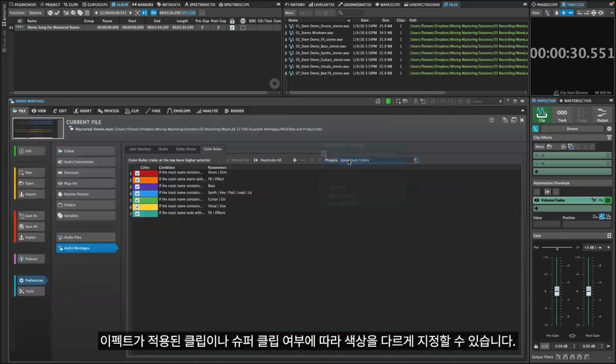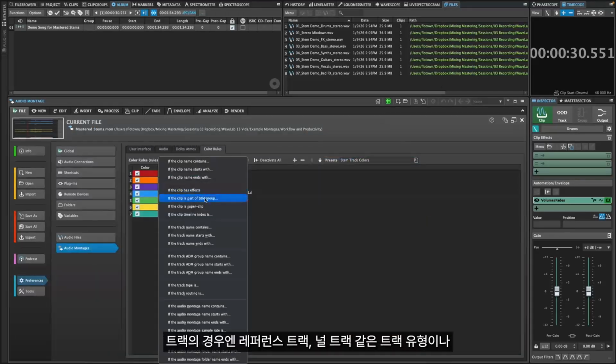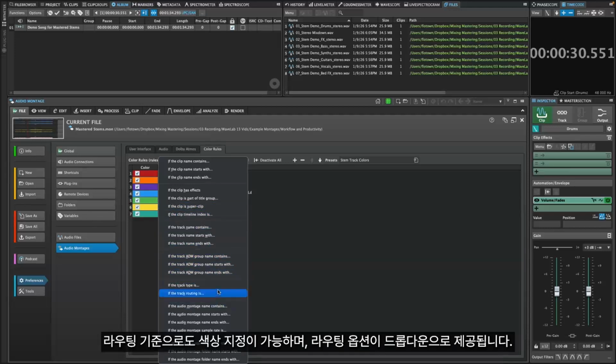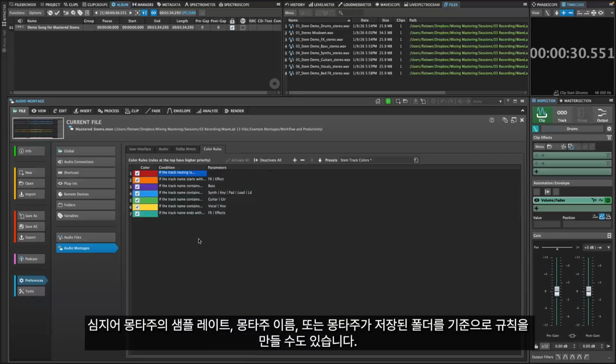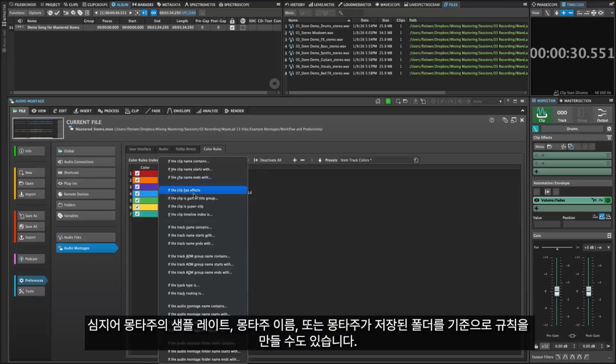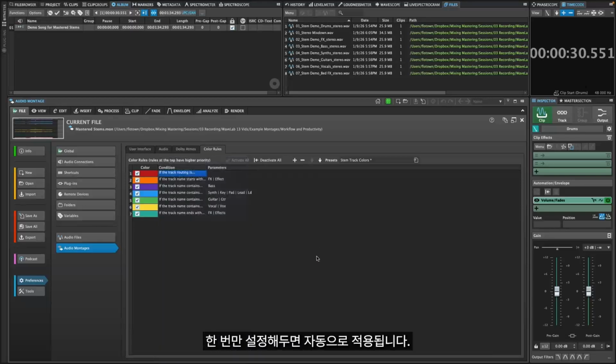You can color clips based on whether they have effects applied or whether they're a superclip. For tracks, you can color by track type, like a reference track or a null track, or by track routing, which gives you a drop-down with all your routing options. You can even set rules based on the montage's sample rate, the montage name, or the folder the montage lives in. So if you always want your 96K sessions to look different from your 44.1K sessions, you can set that up once and it applies automatically.